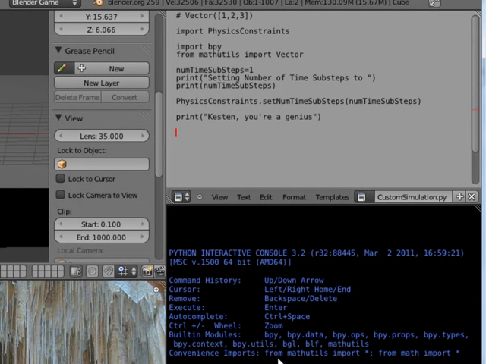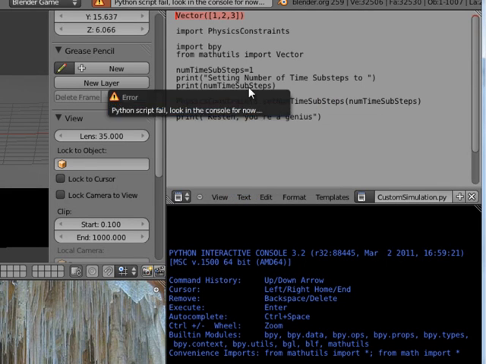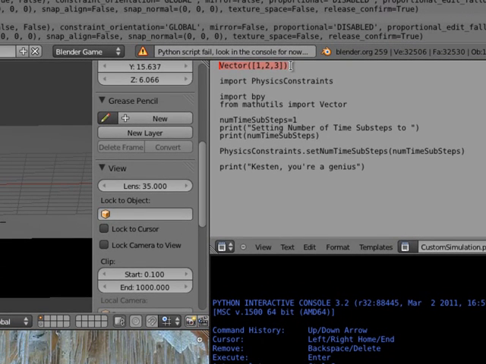And so very often in a script you'll see things like import. Import means load up this module that I'm going to use. And the console has already done a bunch of things for you, like for example math-utils, where you find something like vector. Now, quite surprisingly to me, that does not carry through to the text box. So if we try and run script, it will complain. It says, script fail, look in the console for now.